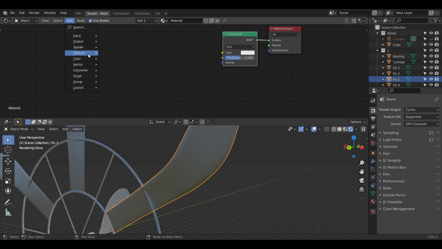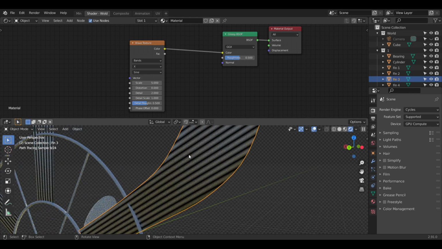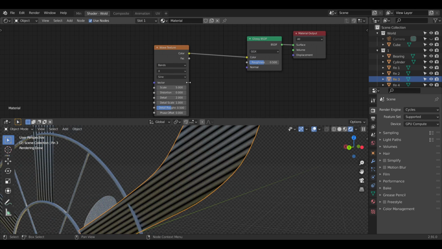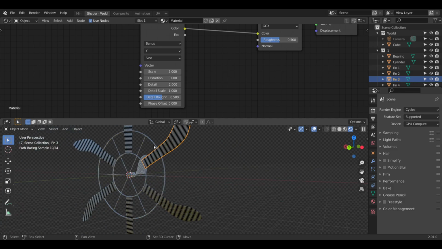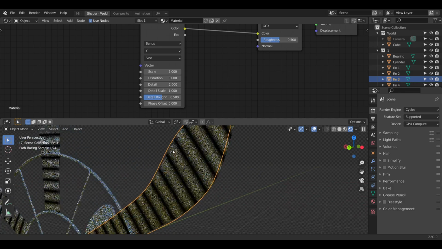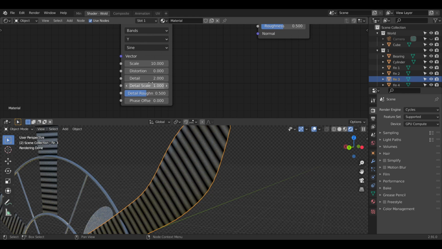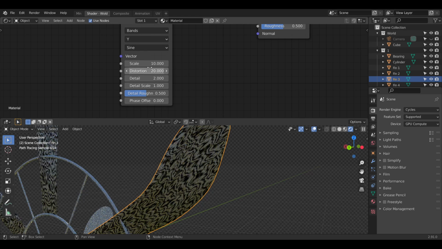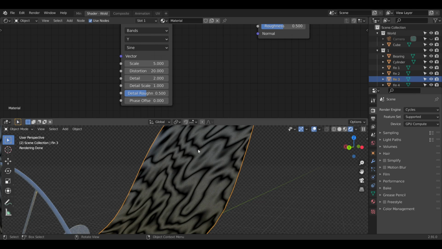And then I'm gonna do two textures on it. First is going to be a wave texture. There we go. It's probably better if it's on the y-axis. Yep, just like that. Scale's gonna get larger, distortion's gonna get huge. Actually, scale might go down just a little bit. There we go.